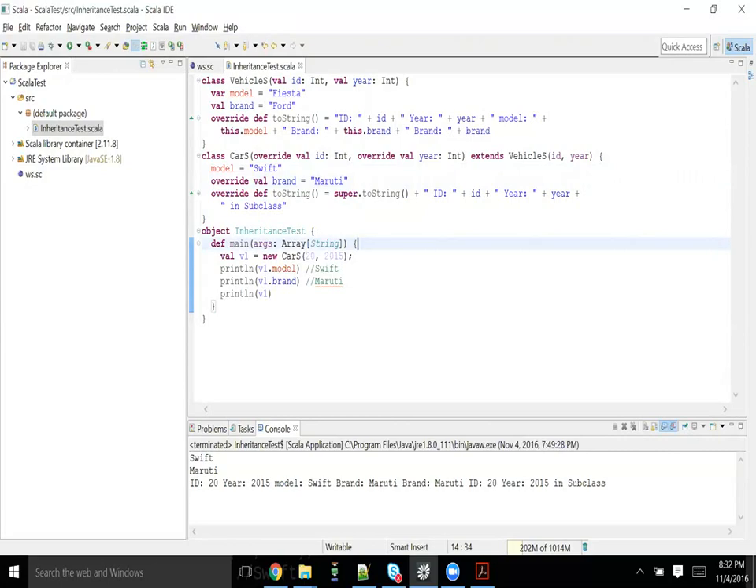Now, I have declared one variable, model equals Ciaz, and val brand equals Ford, and I have defined toString methods in these two classes. I'm printing the ID that I receive, the year, this model, and this brand. So why do I have two brands here?